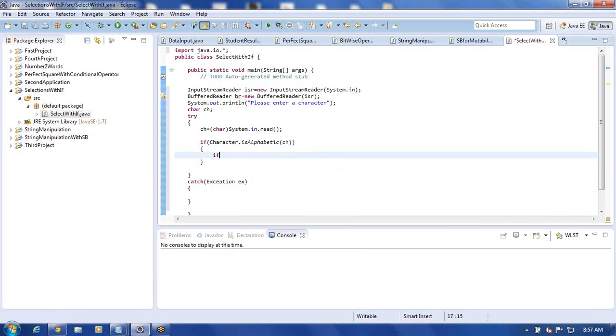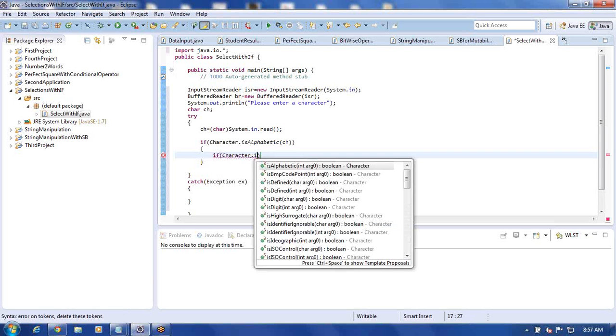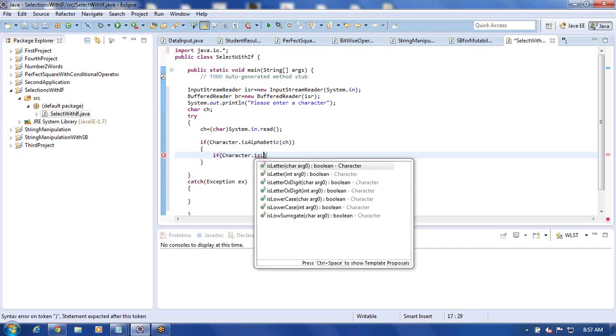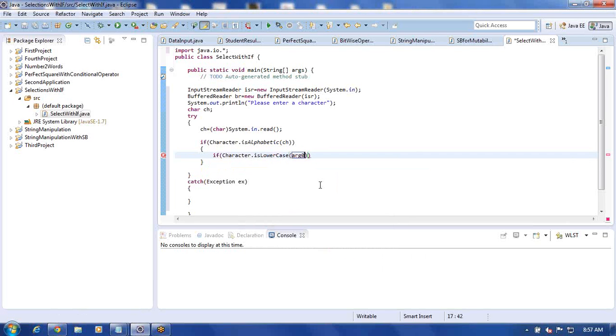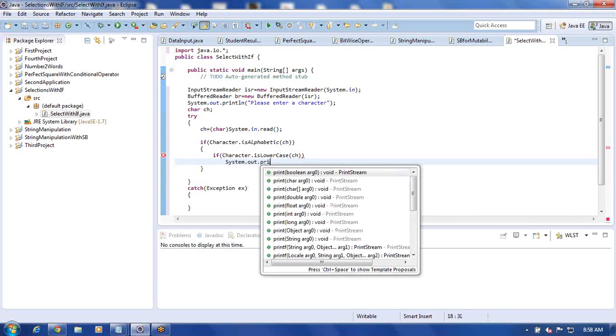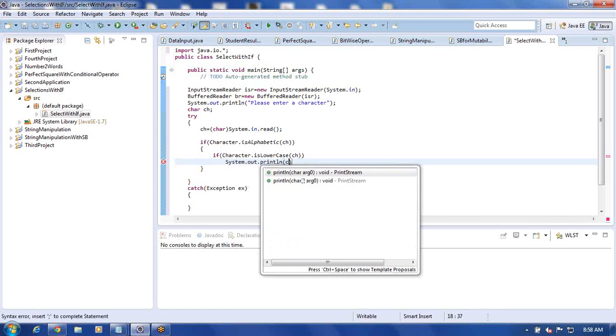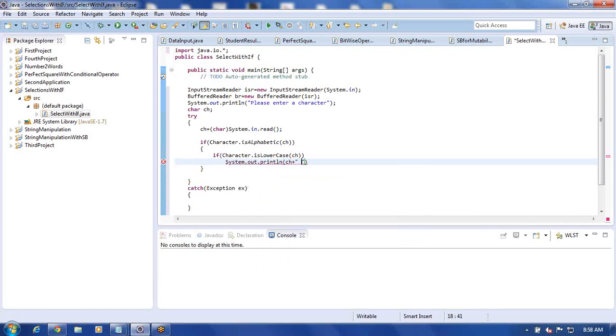Try to check here. If condition we take here, once again Character dot isLowerCase, we can take like this. isLowerCase we can find out here, followed by ch. Once again we specify, if it's a lowercase alphabet, then we print here System.out.println, ch is a lowercase alphabet. Like this we can print here.